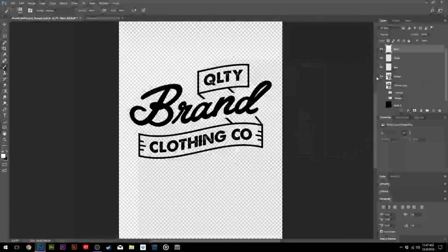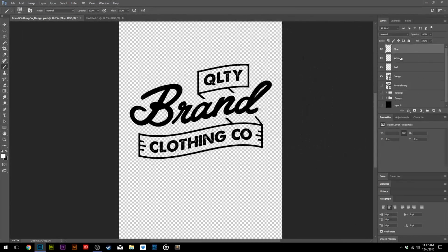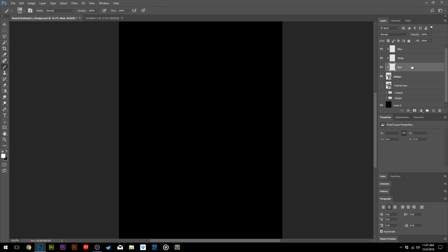Layers do go in order, by the way. So white's going to be on top of red, blue's going to be on top of white. That's how it works. So what we're going to do right off the bat is force these within the design. We're going to hover over red and the design in between, hold Alt and left click on your mouse, and that's going to force it in. You're going to do the same for all of them, just like so. Now we're ready to go, guys.